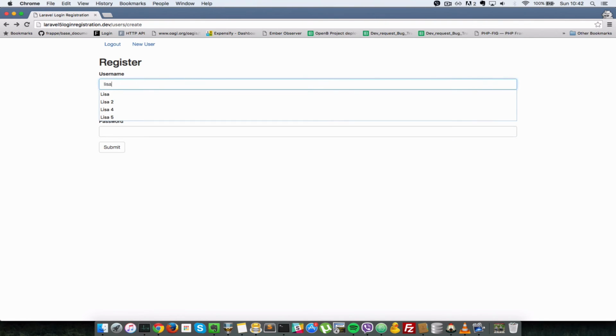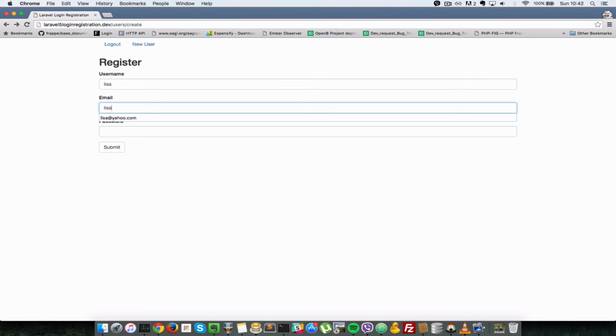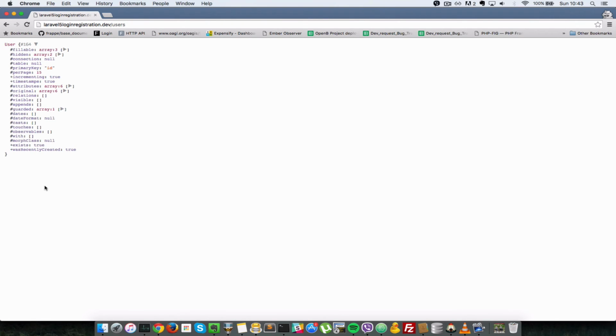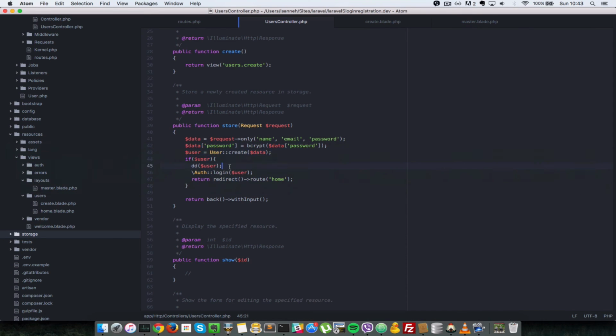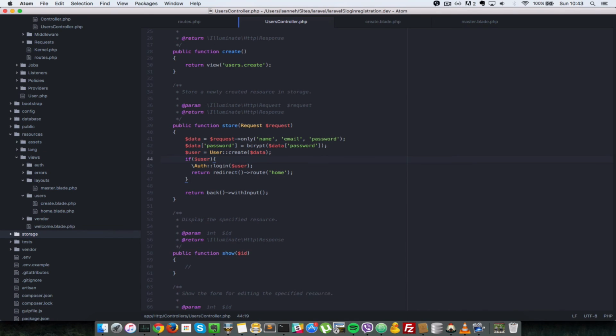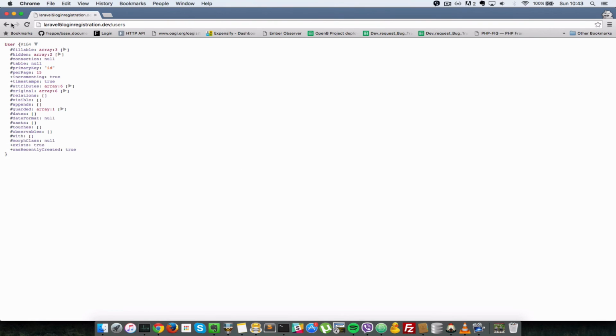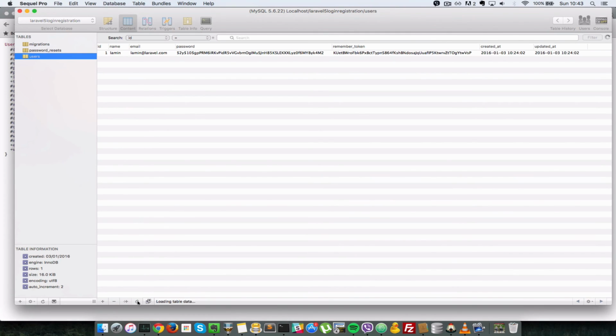So I'll just refresh that, and we'll enter all those values again. So Lisa, and Lisa at Laravel.com, and password as Lisa. So I will submit that, and as you can see, it's dumping out that created user. So basically, during the debug phase, I put in a dd dump of user here. That's why it was doing that, but I can guarantee you that the user was created. Let's go to the database and I'll refresh, and as you can see, Lisa has been created.